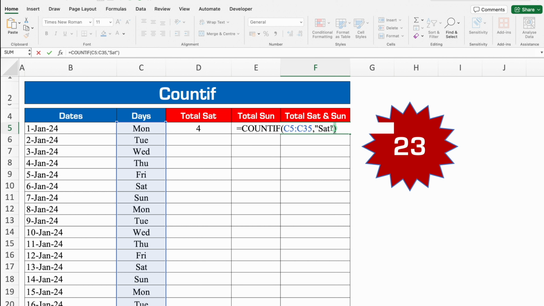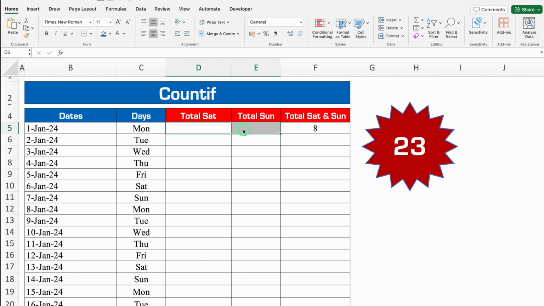Now we will copy our formula. Control C or Command C. We'll come over here, plus we will paste our formula. Over here we had counted Saturday. Now we will change Saturday to Sunday. SUN. And we will hit enter. And we got 8 over here. Means total count of Saturday and Sunday is 8. And in this formula, nothing is connected. So we can delete this.